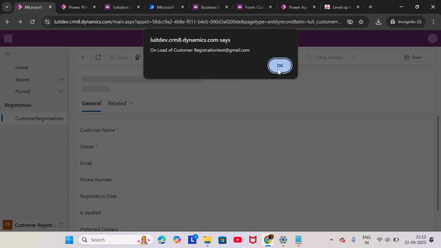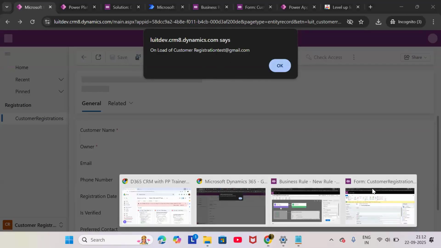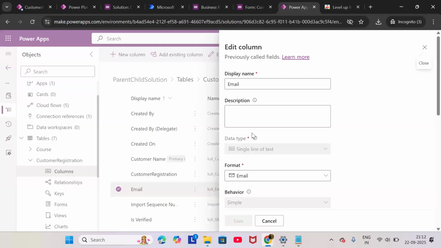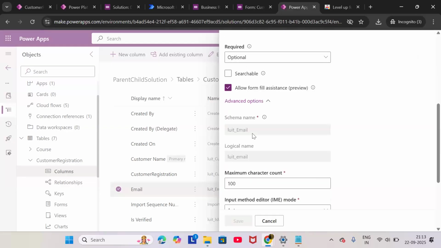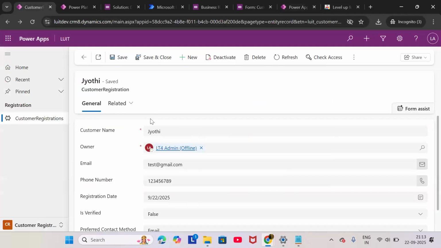See, sometimes it will take time to update the web resource in the browser, so it will take some time. For the first time, we had updated the wrong schema name. First we provided this LUID capital email, but it was showing an error. So here we have to provide the logical name. When we provided that one, now it is getting that value.